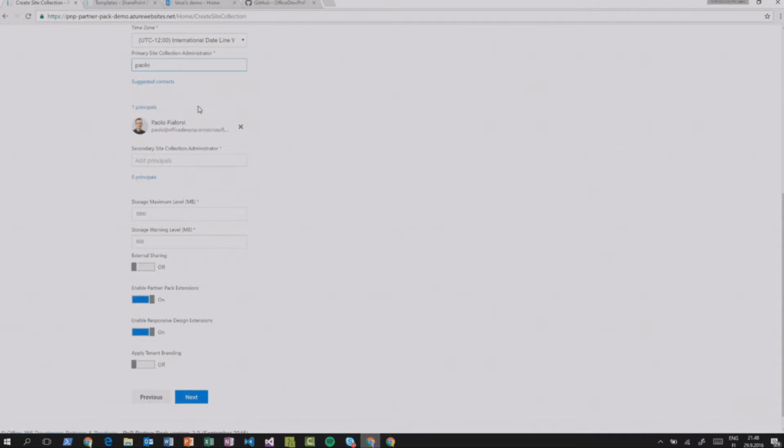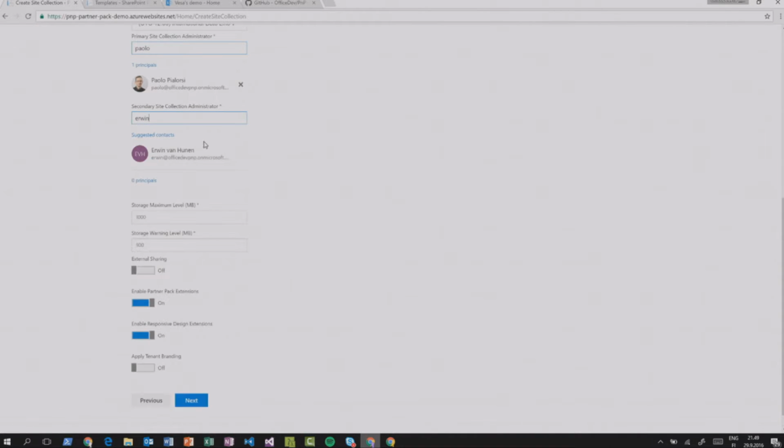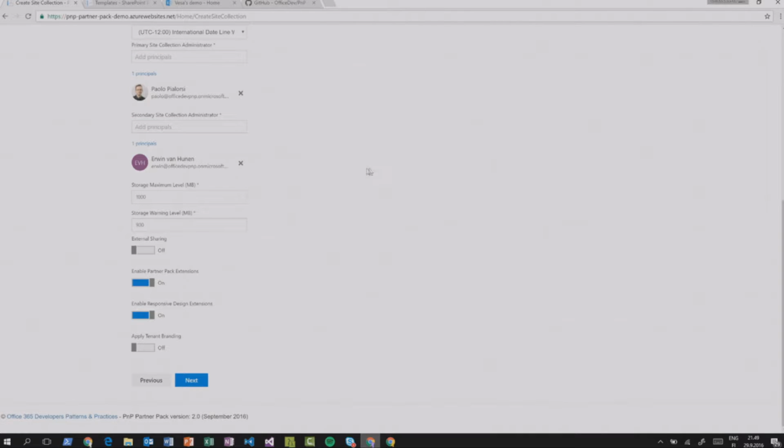So I'm going to choose Paula Pialorsi, who's one of the creators of the tool. And I can choose, for example, Erwin van Hoonen, who's one of the brains behind the engine as well. And then we can ask for additional information. Maybe you don't want your end users to fill in the quota information, and you can hide all of that additional metadata from the selection.